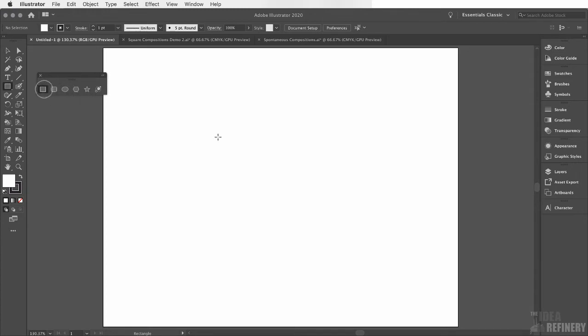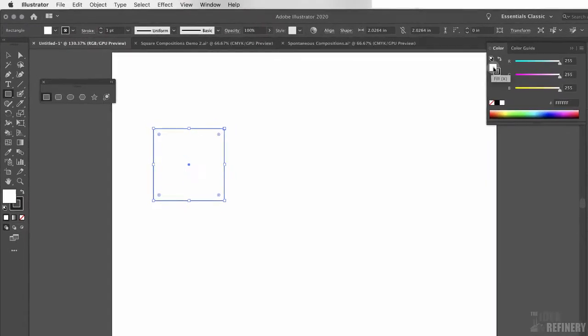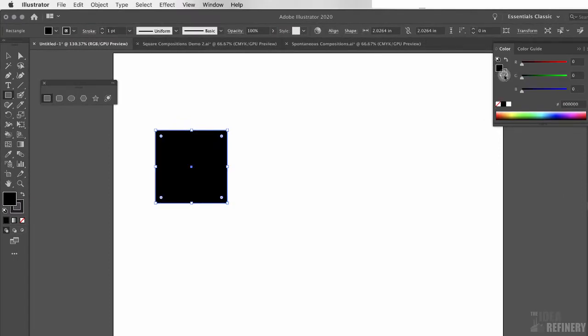I'm going to choose my rectangle tool and hold down my shift button. I'm going to drag out a square like so. This shape, of course, has the default appearance of all new shapes in new documents in Illustrator, white fill with a black stroke. I'm going to come over to my color panel. I'm going to change my fill color by bringing my fill indicator forward and setting that to black. And I'm going to get rid of the stroke by bringing the stroke indicator forward and setting that to none.